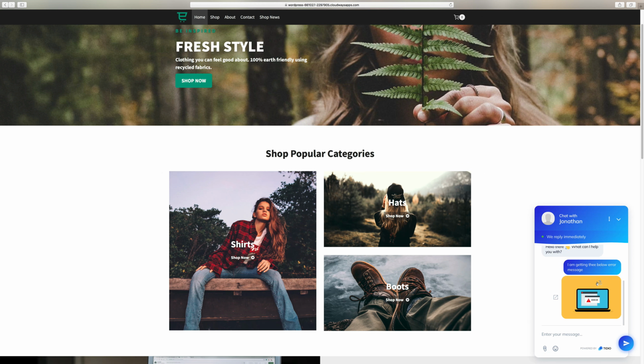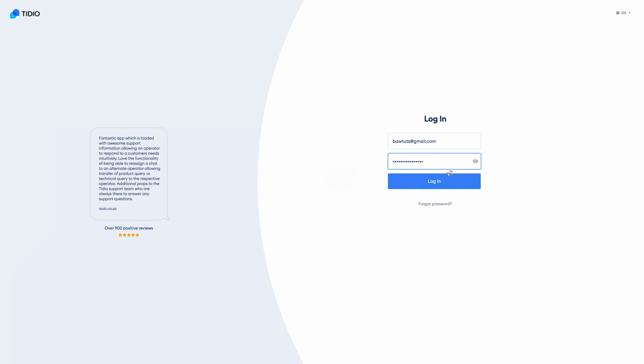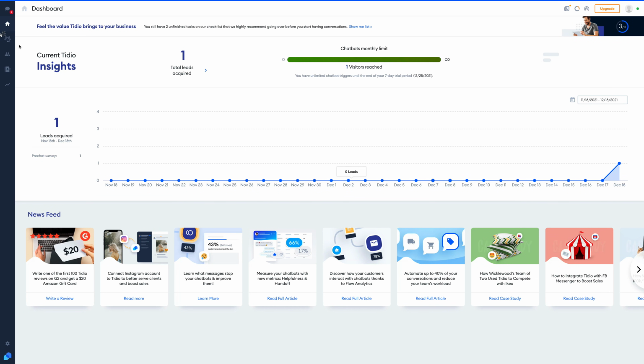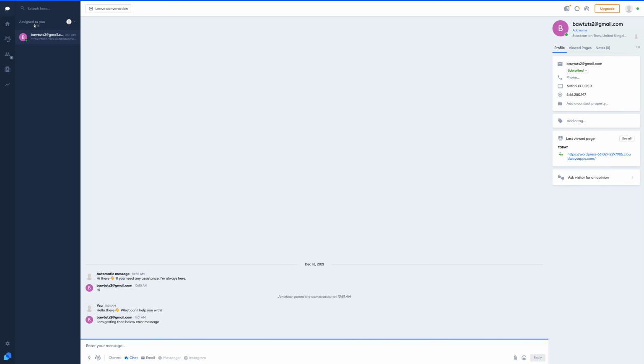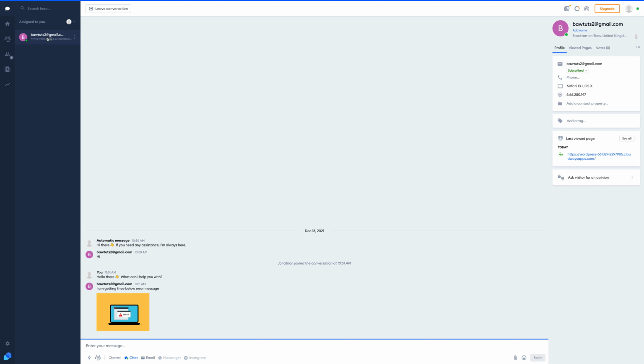Another good thing about using Tidio is that you can download a desktop app, or you can do it on your mobile, and I'll show you where you can do that later, but I'll show you what it's like. So then you can log in, and it opens up on the desktop, and you can respond to your chats and change the settings, do everything in the app.